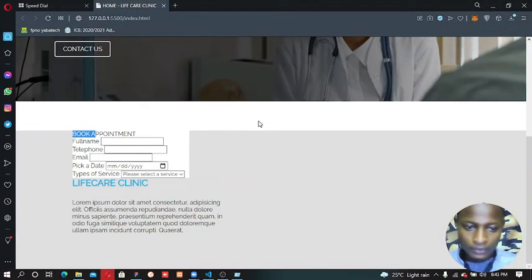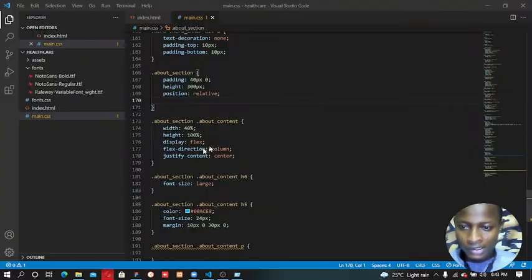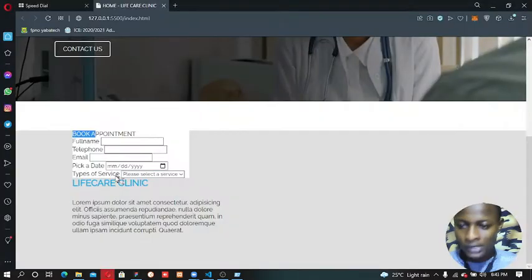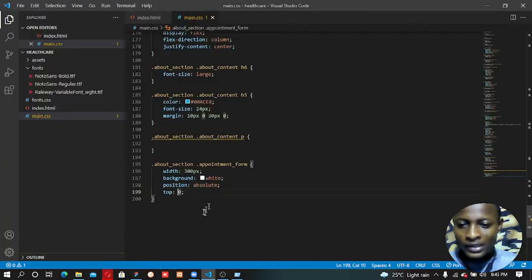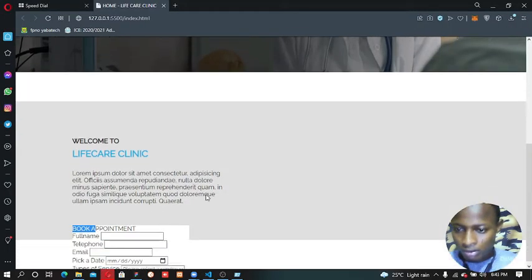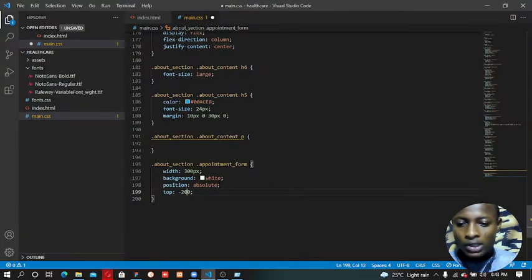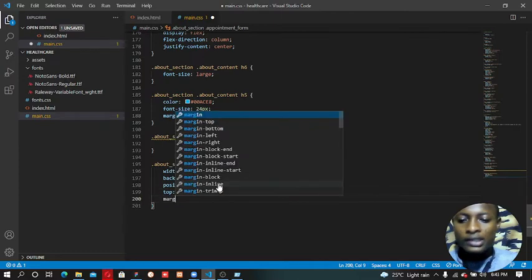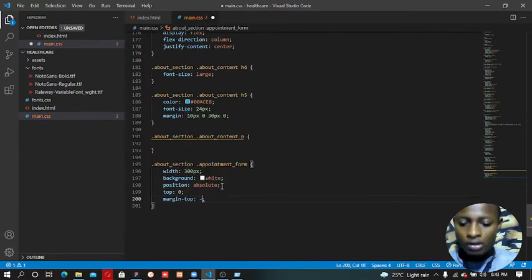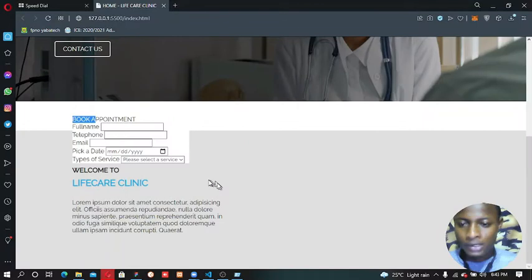So relative. Okay, so you can see that it is now here, like top 0, so the top is now here. What if I set the top to something minus 20? It is not working. Okay, so let's say top 0. Now let's say margin top should be minus something like 40 pixels. So it is going to go beyond that up.